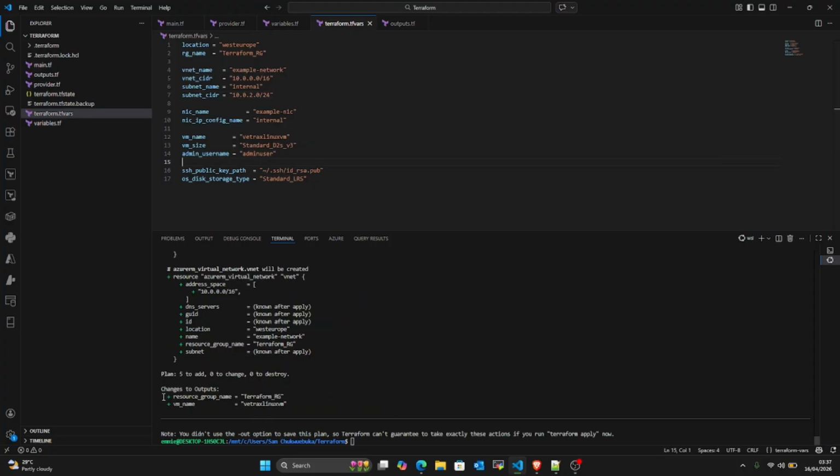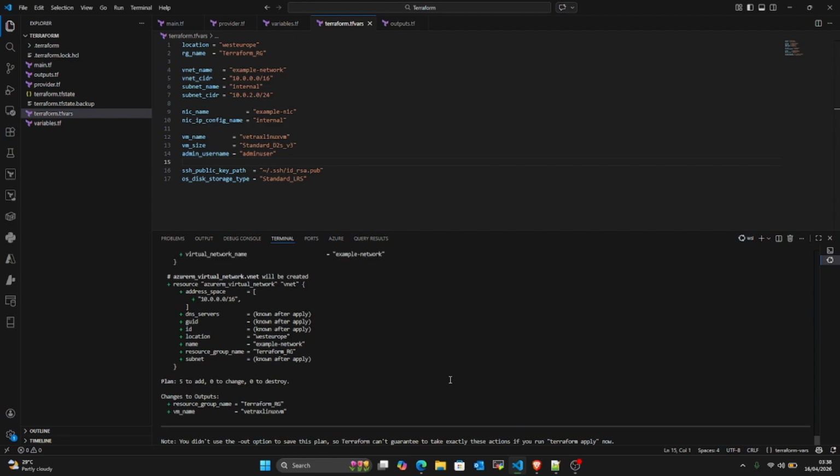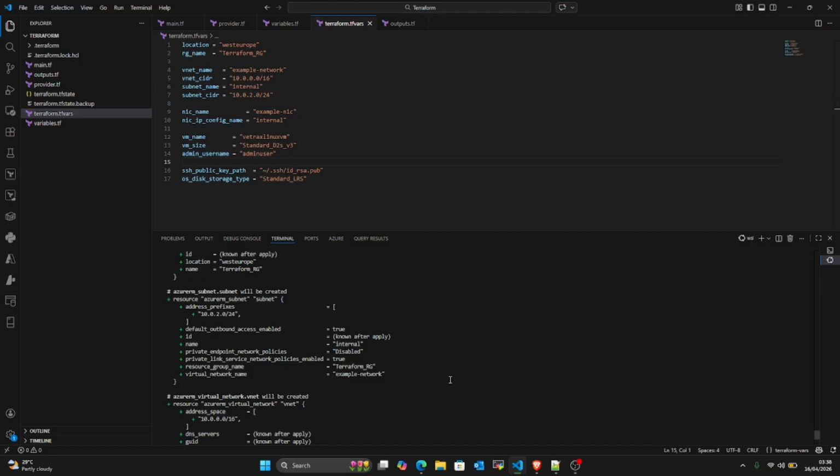Okay, so from the terraform plan, you see 5 to add, 0 to change, 0 to destroy. So that gives an indication that we are probably on the right track. So let me do terraform apply to approve. And once this completes successfully, then I would have shown how to break one single main.tf into different files.